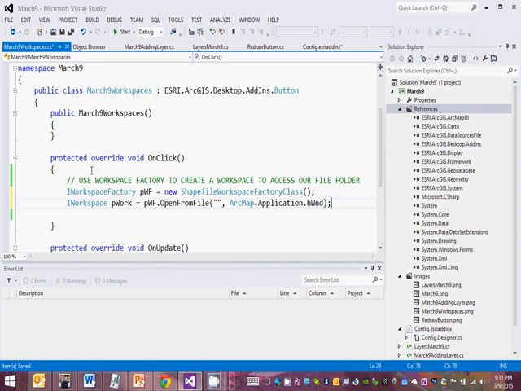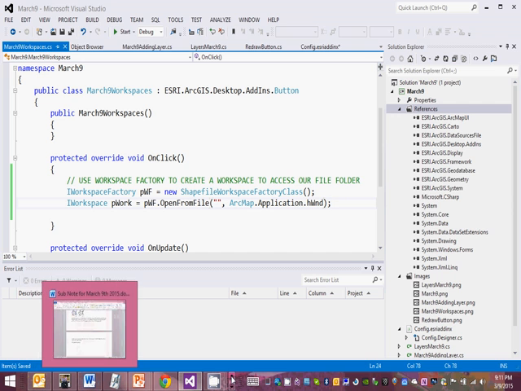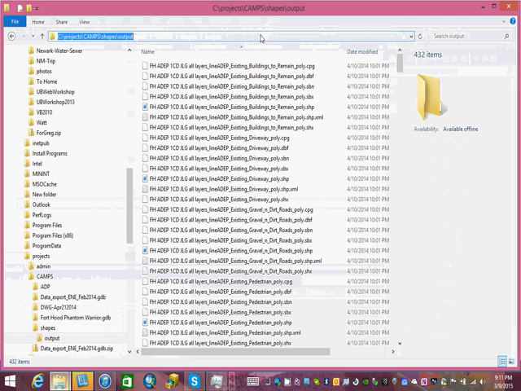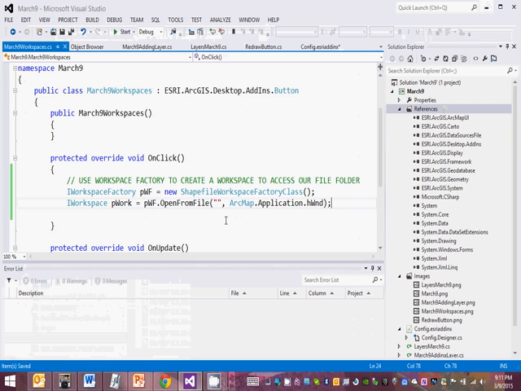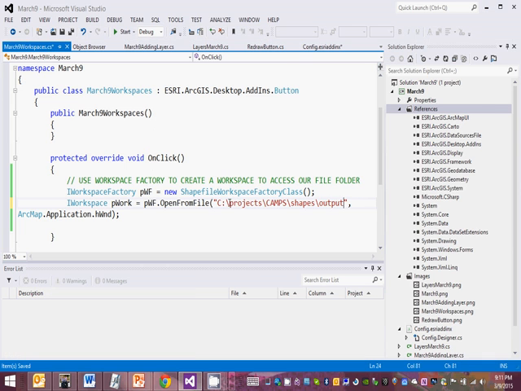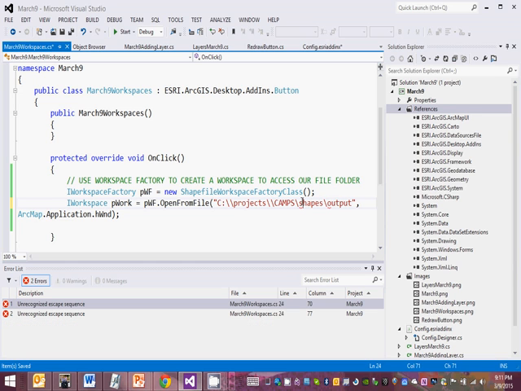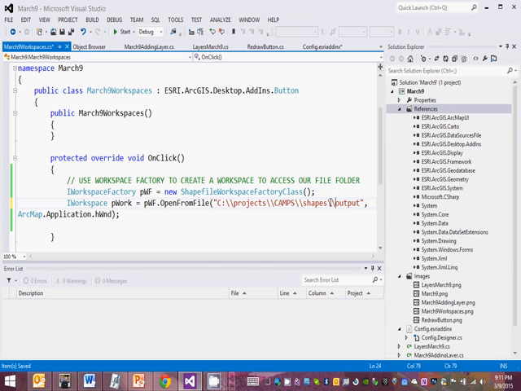I don't remember that path. I'm going to have to go back and copy that. There we go. Put double slashes in. So now I've used the workspace factory to create a workspace at that file system location.